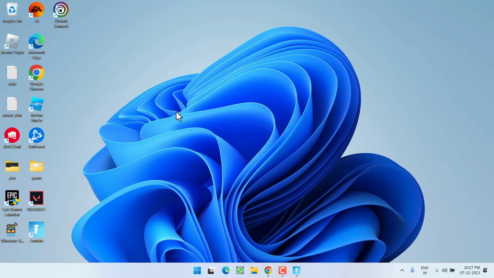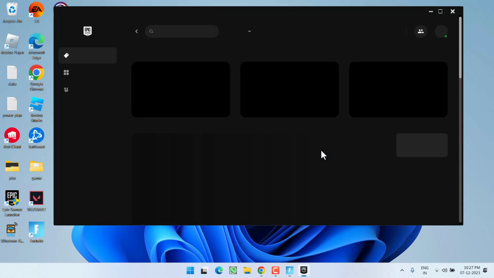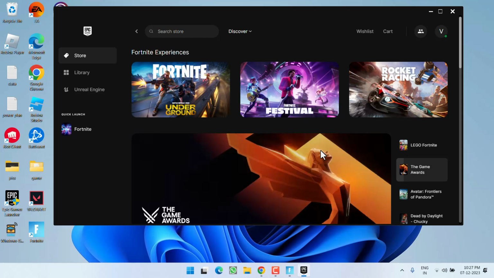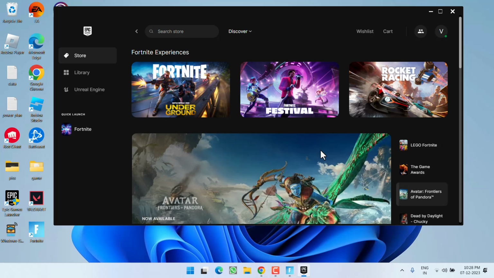Now for PS users who are getting the issue of Fortnite has crashed while playing the game using PlayStation, here is a simple fix for you. First of all, go ahead, launch Epic Games and simply disconnect your PS account from Epic Games and then reconnect it. This has sometimes fixed the issue of Fortnite has crashed error in PlayStation.